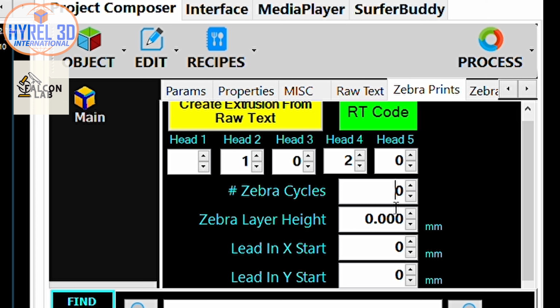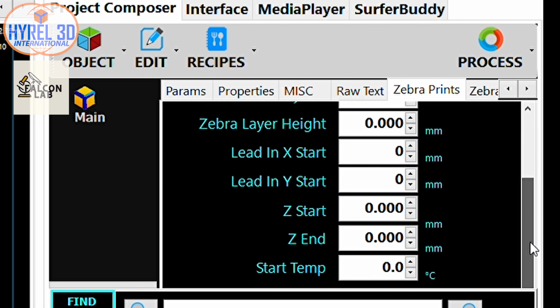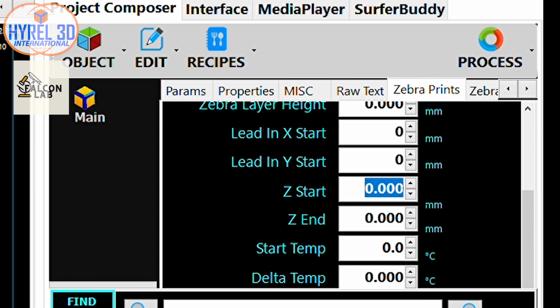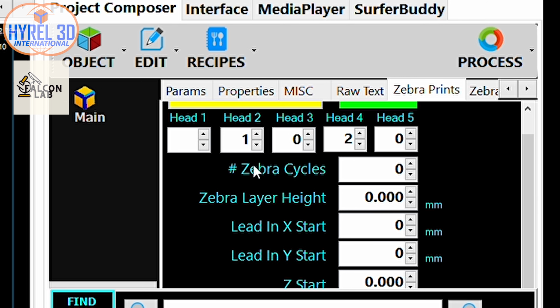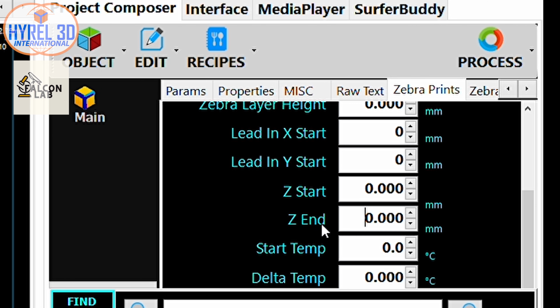Z-start is where you can set the height of the first layer. Moving to Z-end, we will have two options here. If the zero value of this option is not changed, printing will continue until all layers specified above are completed. If the number is changed, the printing process will be stopped when a value greater than or equal to the desired number is reached. For example, if the number is 3 mm, printing will stop if a height of 3.01 mm or greater is reached.